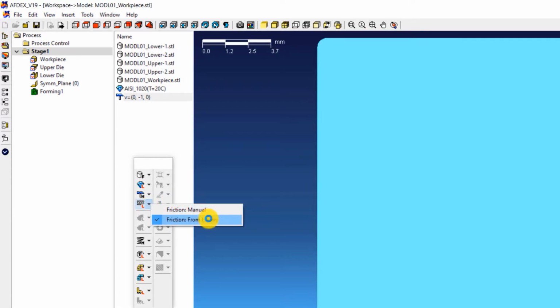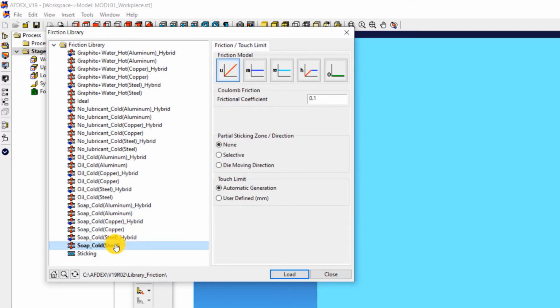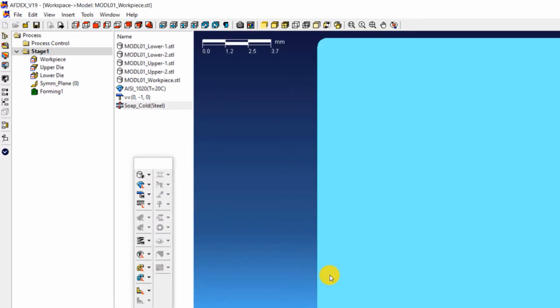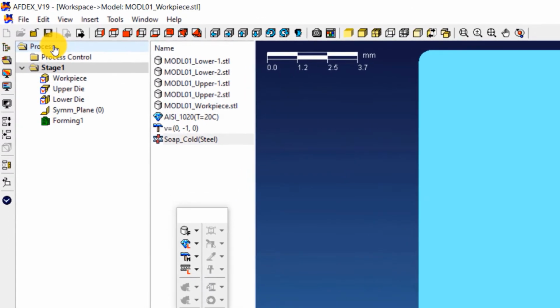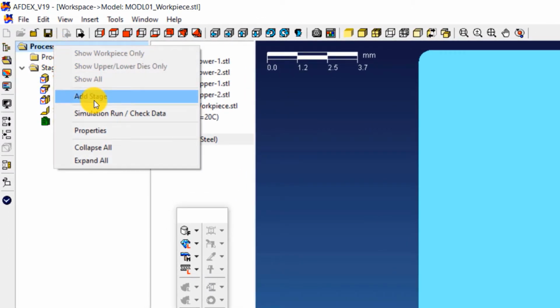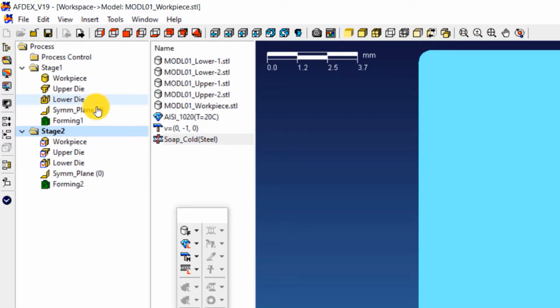Click on Friction, from Library and then select Soap_Cold, Steel, click Load and then Close. Since this is a two-stage process, we will add a stage to the simulation, manually. To do this, right-click on process and then click Add Stage. This will add another stage in the simulation.